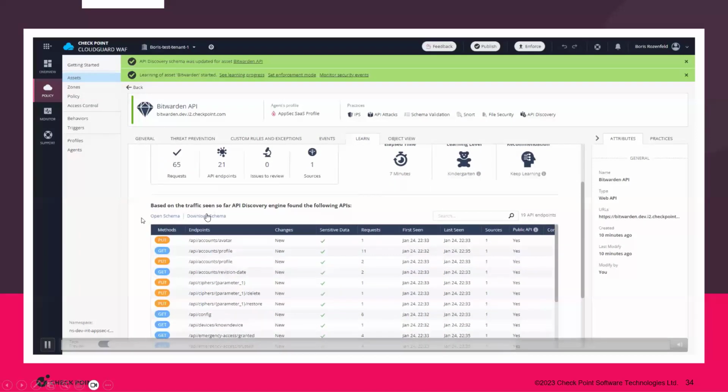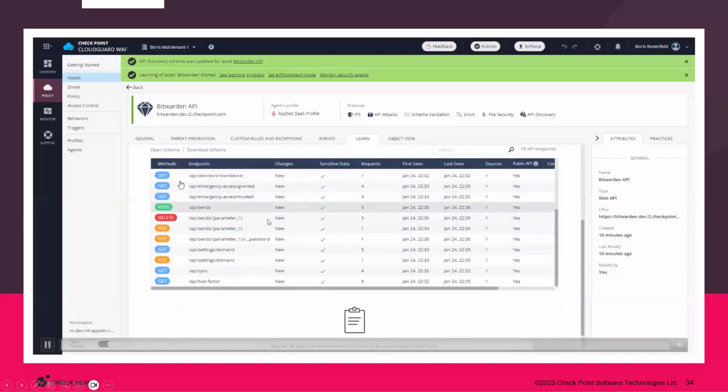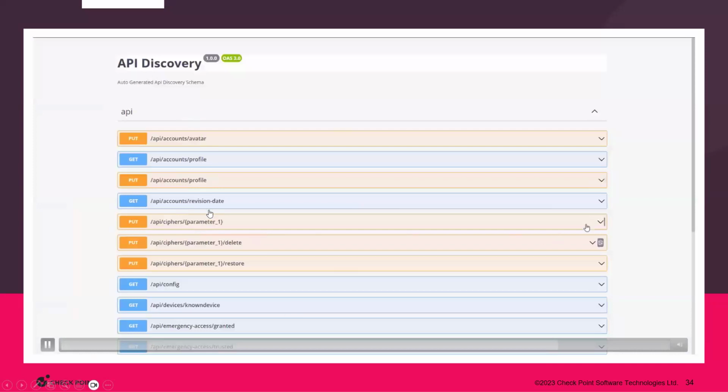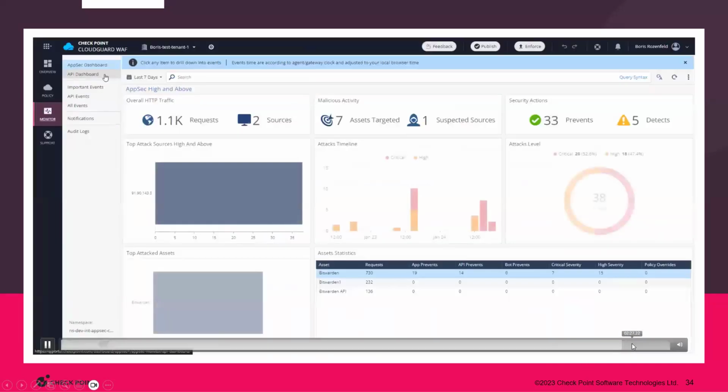And then you can see the open schema down below, all the different methods: the puts, the gets, the posts, the deletes, how many requests, if there was sensitive data, and then just opening up the schema itself here. So just to show you how that actually functions.